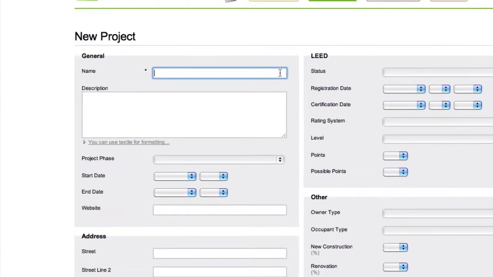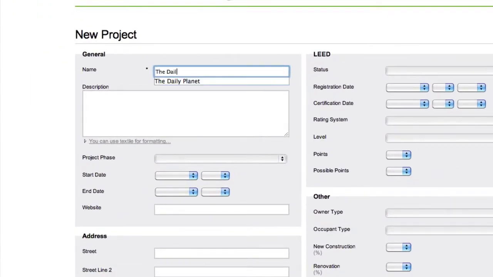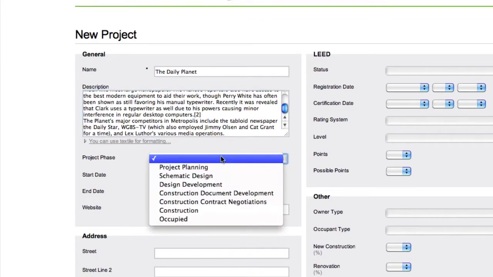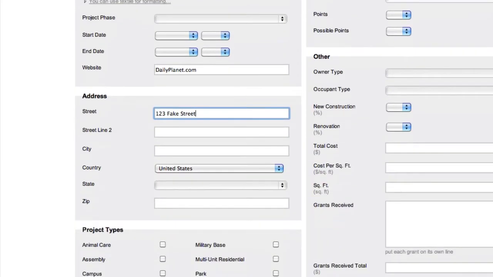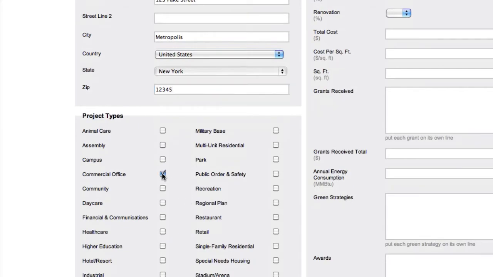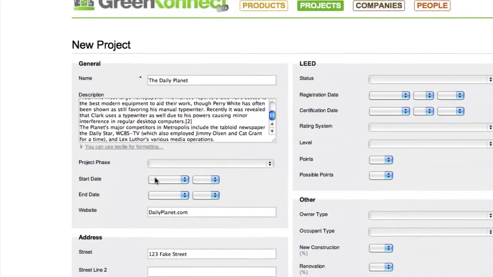When adding a project, fill out as much information as you can. When filling out the description, keep in mind you can use text style for formatting. And if the project has a website, be sure to include it here. Next, add the address of the project. After that, mark any relevant checkboxes describing the type of project.